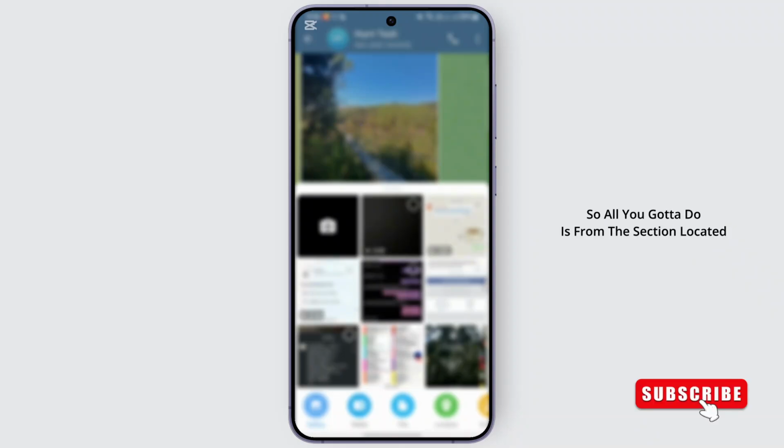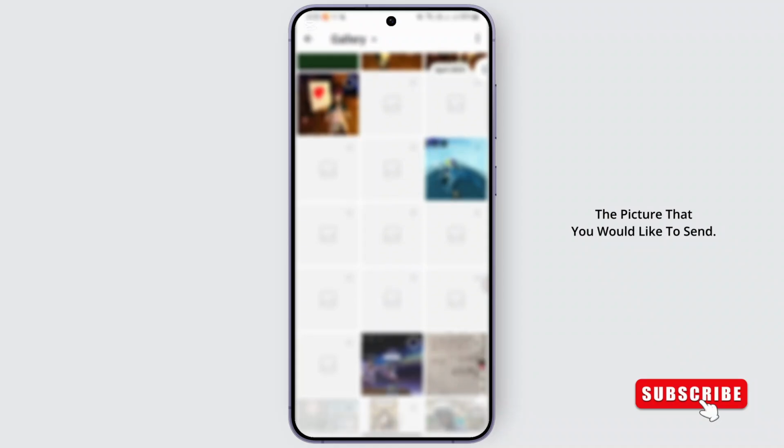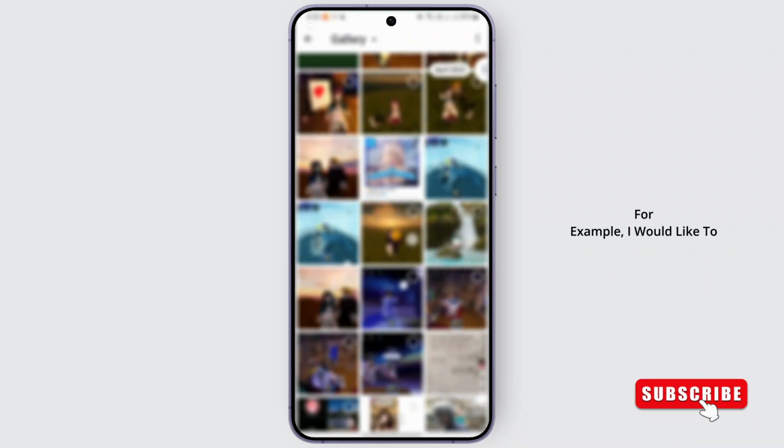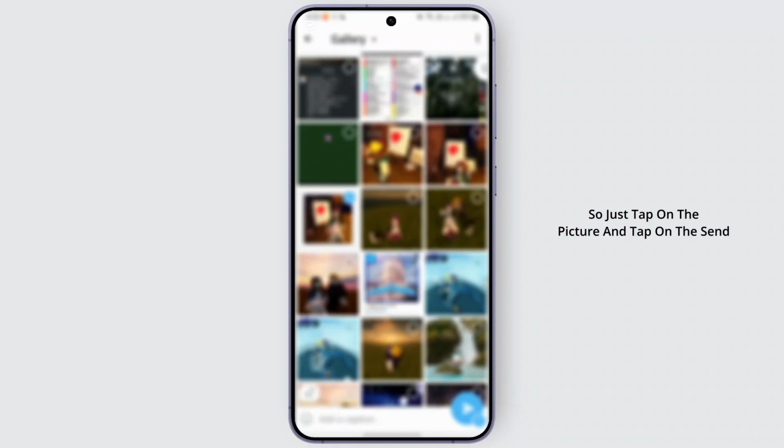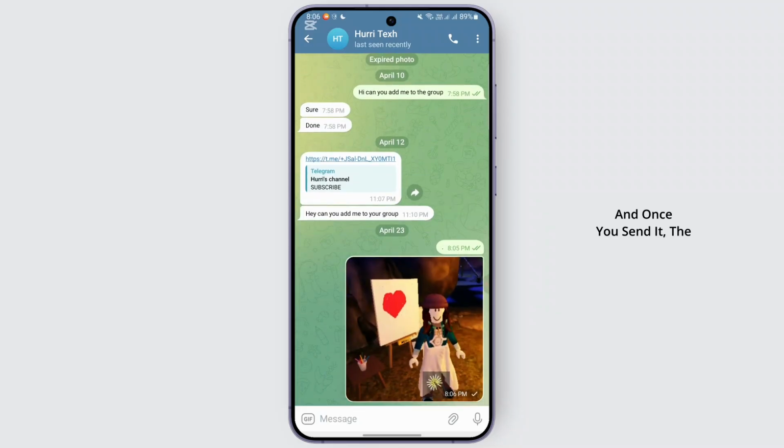So all you gotta do is, from the section, locate the picture that you would like to send. For example, I would like to send this particular picture. So just tap on the picture and tap on the send icon in the bottom right. And once you send it, the picture will be sent to the user.